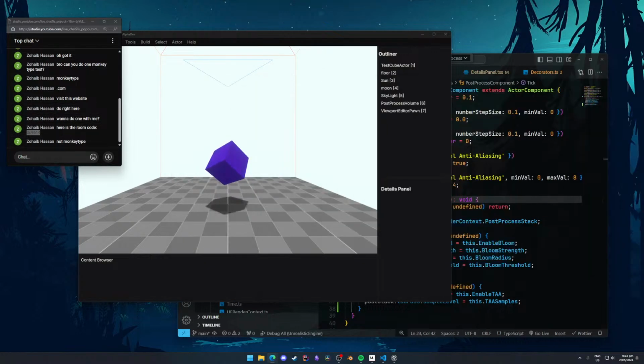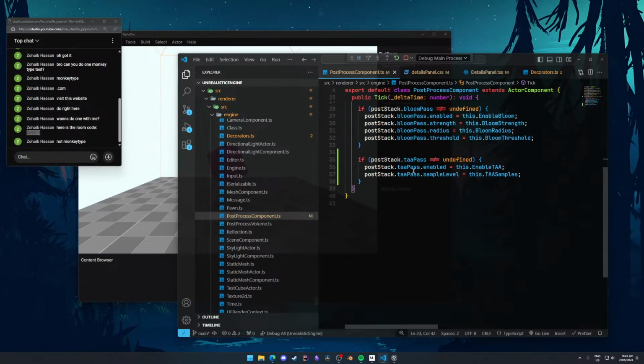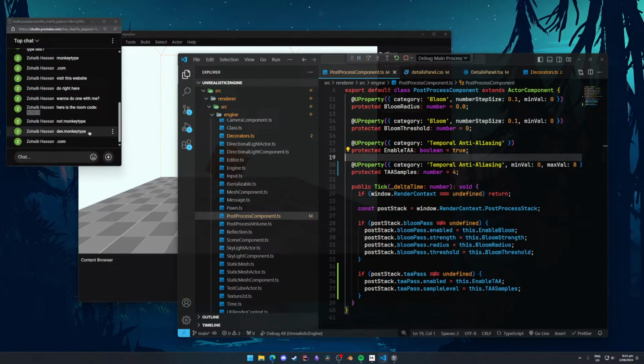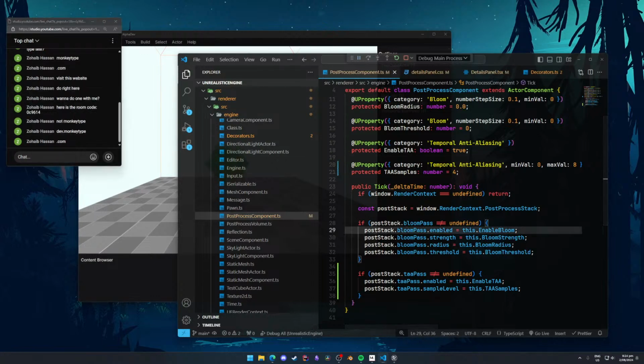Not monkey type? Alright. Div.monkey type. It's all good. I probably need to get into some work, but I'd be interested to know how fast you can type.